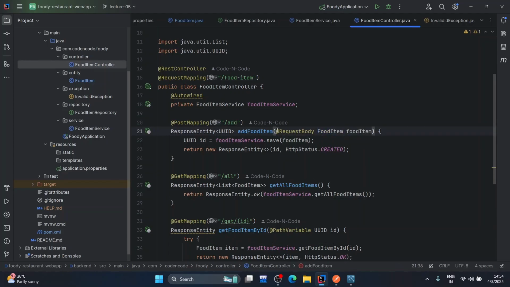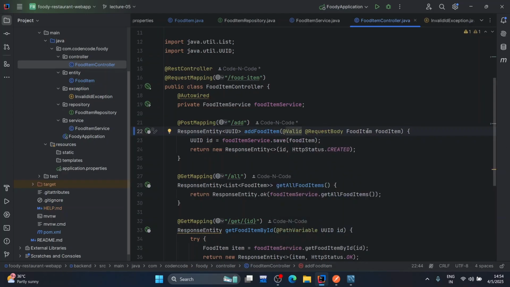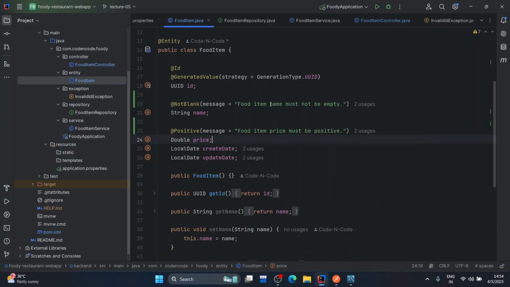to enforce the validation, what you do is add the @Valid annotation just before the parameter, right? So now it will validate that this food item which is passed to be saved in the table is actually a valid one. If, while validating, it finds there is some error, it will throw an exception with the error messages that we have defined here, right?